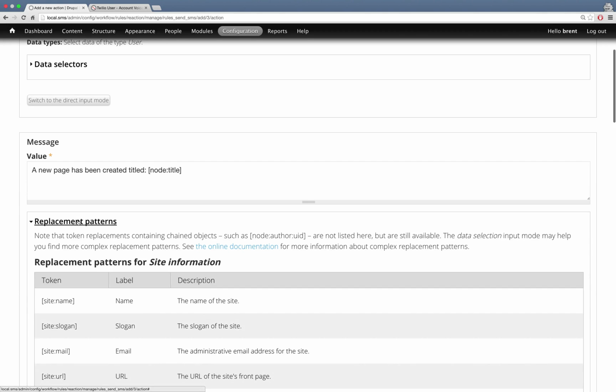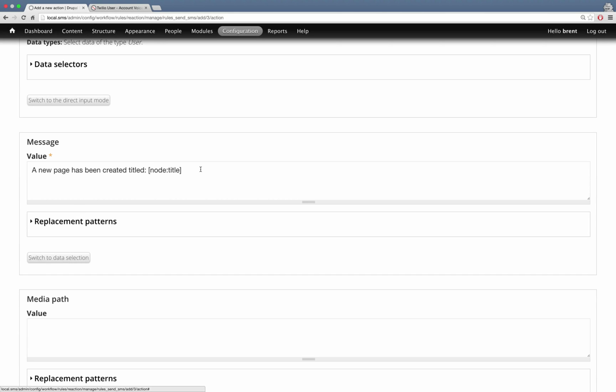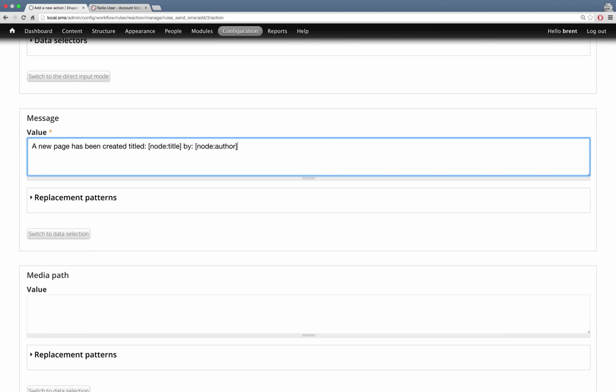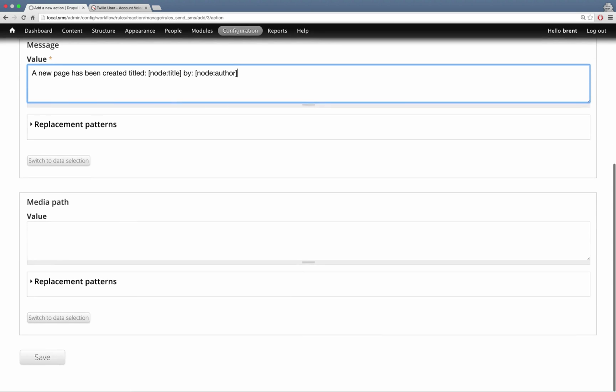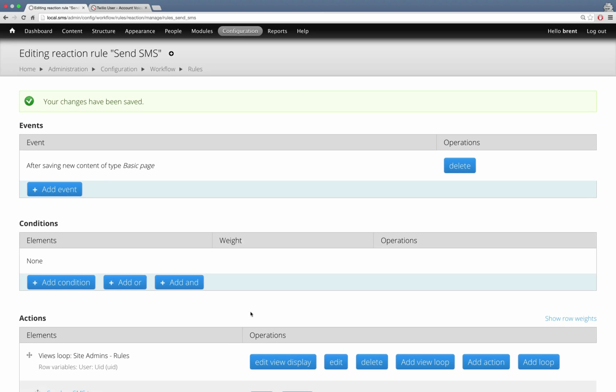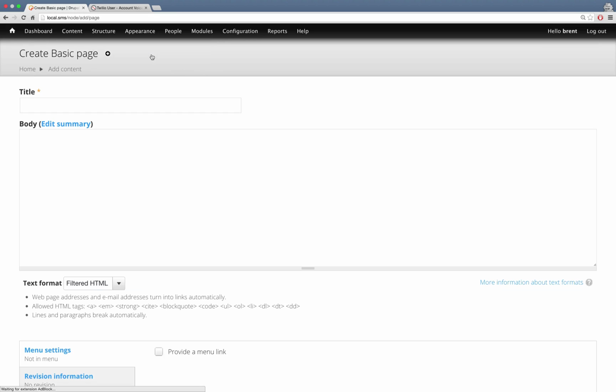And let's close that. So a new page has been created, title that, and then let's do by, and then the author name. So once a static page has been created, this will send that text message to all the site admins with this information. And we don't need to put in media path or anything else. Let's just click save, and our view is ready to test. So let's create a static page, or sorry, basic page.